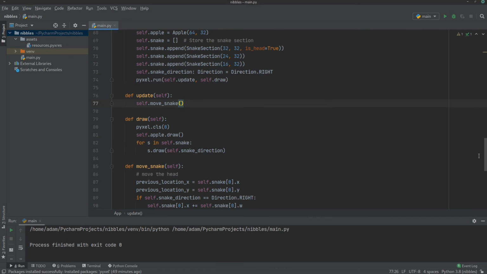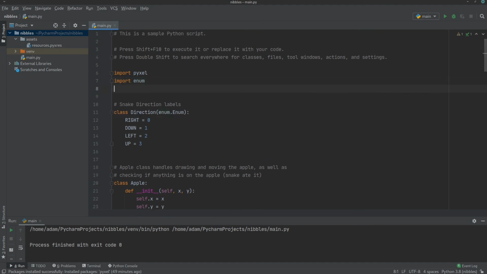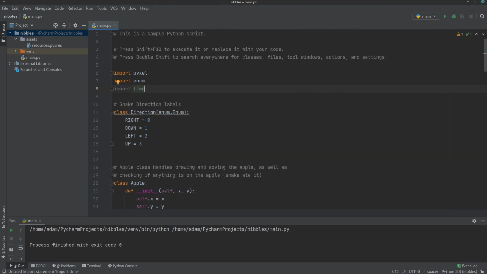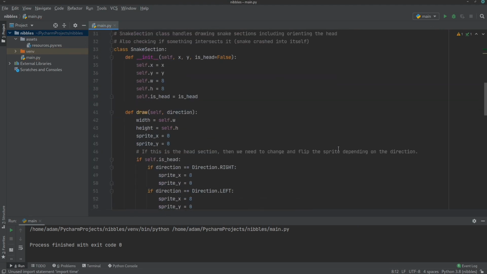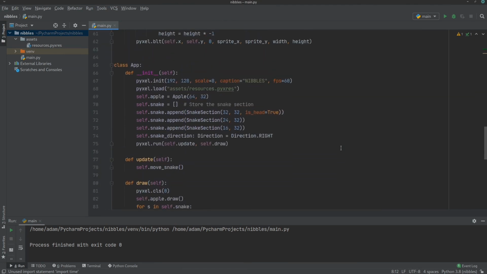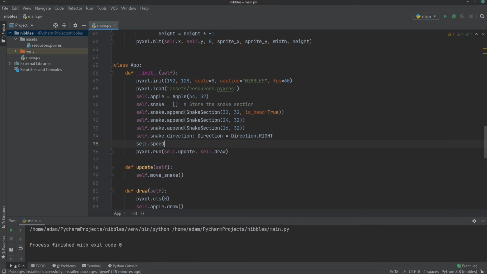To do timing, we need to import something else into Python. We need to import time. That sounds handy, right? Now we need a variable for speed. So in our app class, let's put it underneath all the snake bits. Self.speed equals, we'll start it at 1.5.